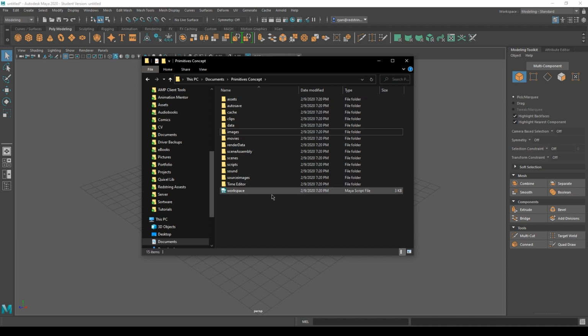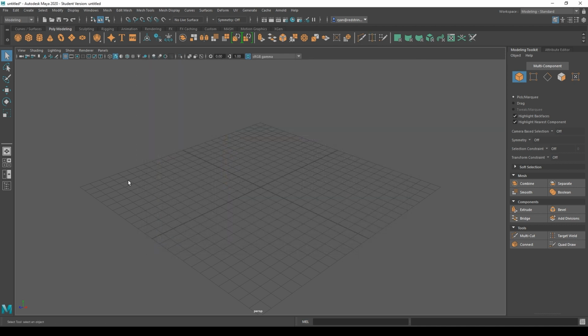Just remember that Maya is a project oriented program, and every time you open Maya now, you need to remember to set a project, because you can double click a Maya file and Maya will open the file, but if you press Control S, it will save it in your last set project's location.